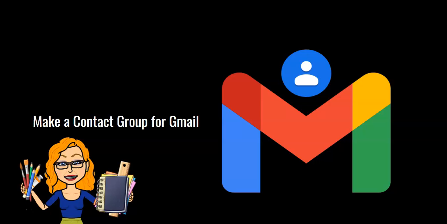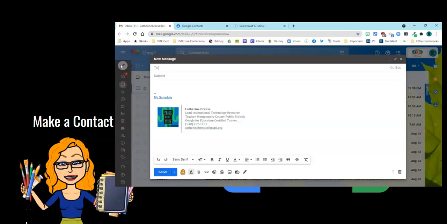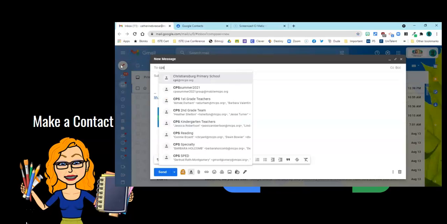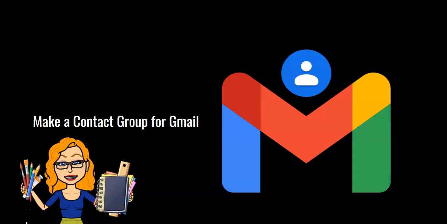Today I'm going to show you how to create a contact label, and that will allow you to email a large number of people at once with one name. You could use this for a team of teachers, a group of parents, or perhaps a committee.